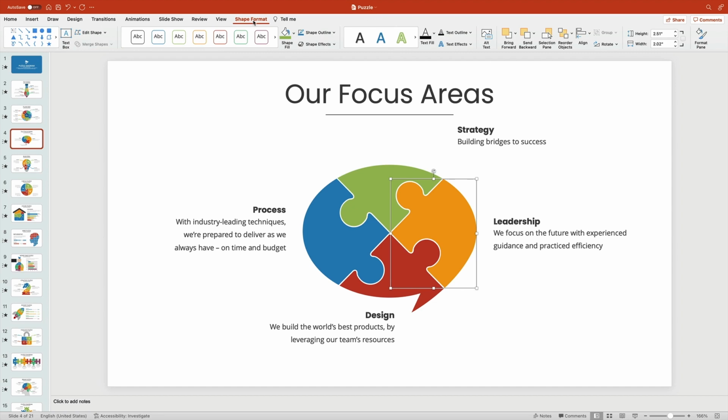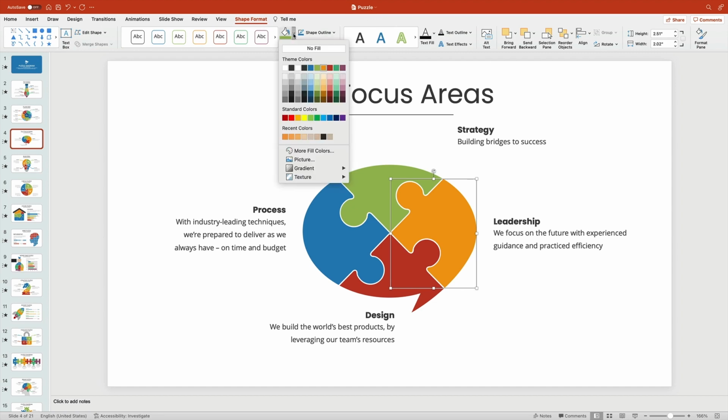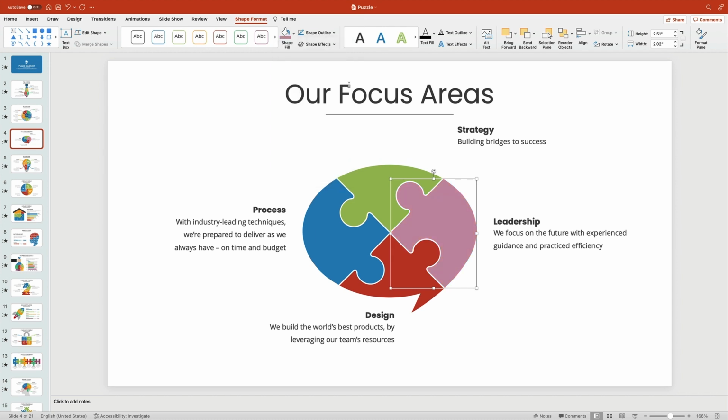The one we need is Shape Fill, and I'll click on the dropdown. Watch as a color chooser menu opens. Inside, these thumbnails can be used to apply a new color. Click on one and watch as the selected shape adjusts to match. Again, these steps can be repeated to change the colors of other puzzle pieces.